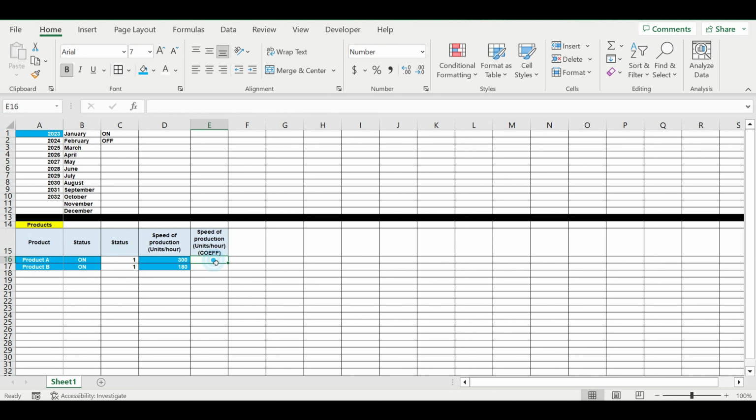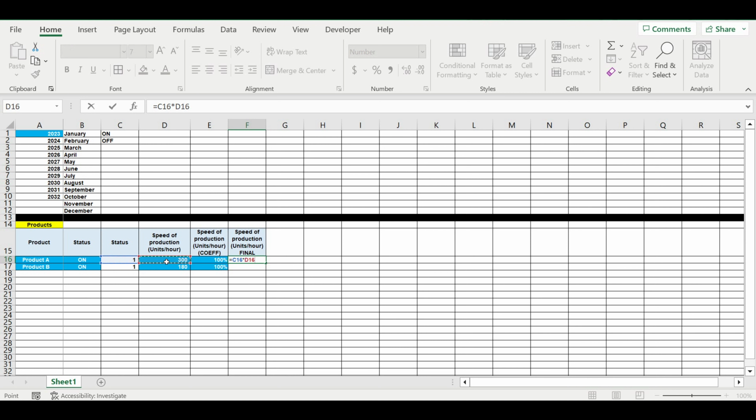So the basic value of this coefficient will be 100%. This will be the input. Speed of production final. So we will use the status, the basic value of speed of production, and multiply the coefficient. All this stuff will be needed during scenario modeling.